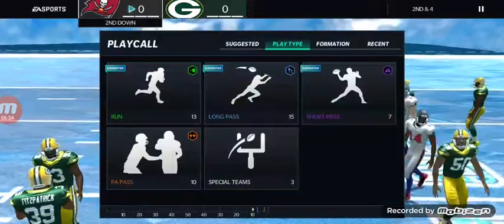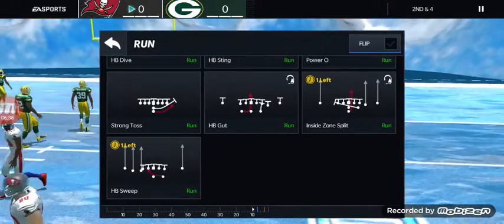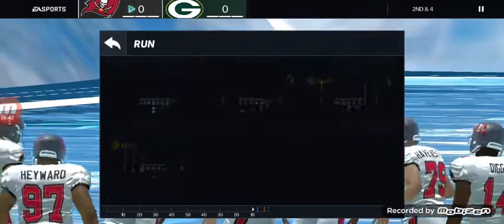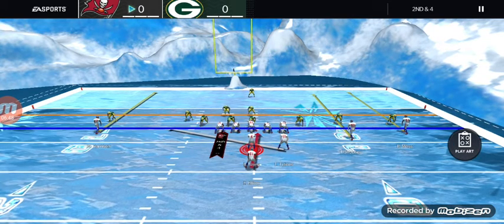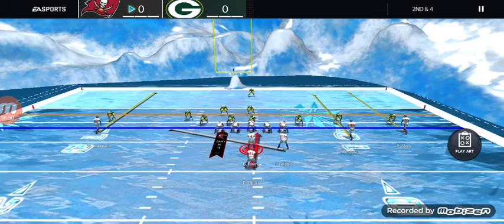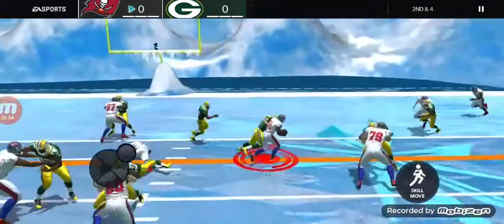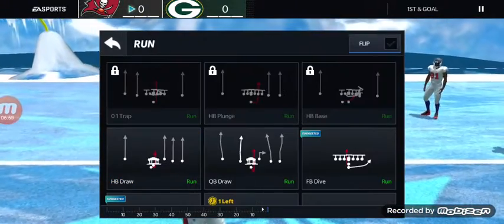Took another massive hit, but like I said, keep swiping up. When you see you're about to make contact, swipe up on that little action button. Go inside zone split. And you see that big gap to the right there? My right guard and right tackle, there's a huge hole there. That's what I'm aiming for. Almost got there. And now I'm right on the 1 yard line.